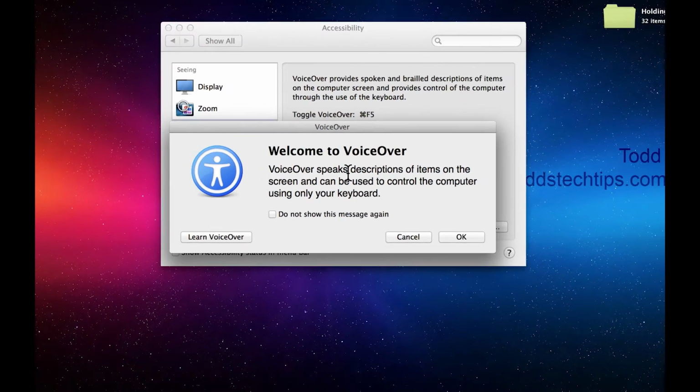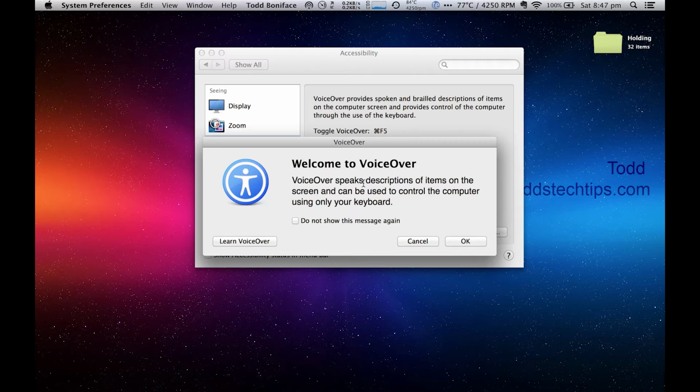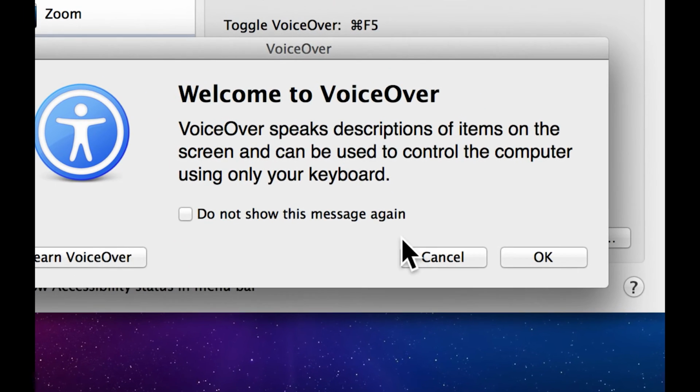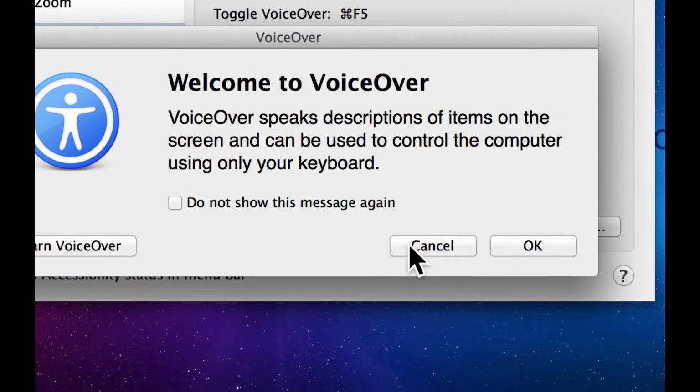Enable VoiceOver. Welcome to VoiceOver. VoiceOver speaks descriptions of items on the screen and can be used to control the computer using only your keyboard.